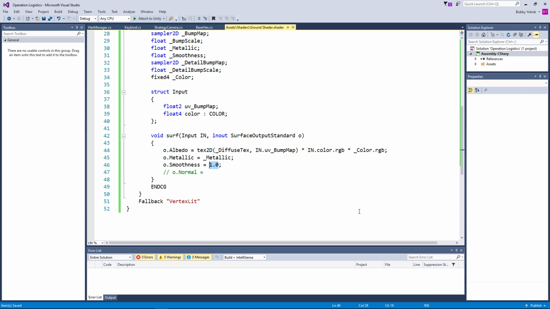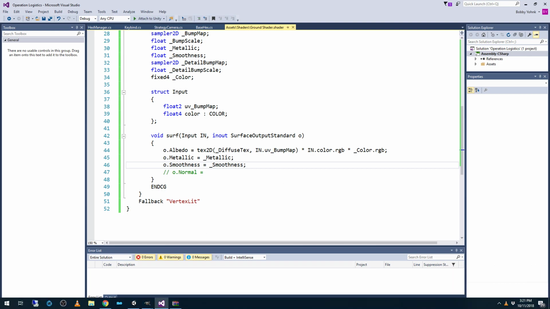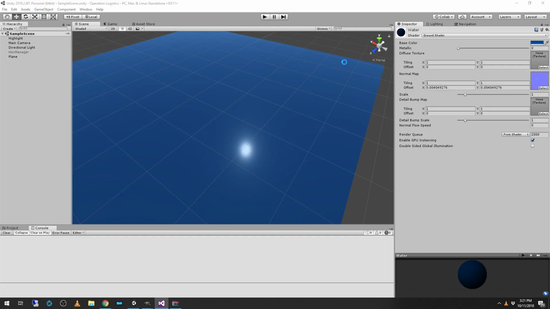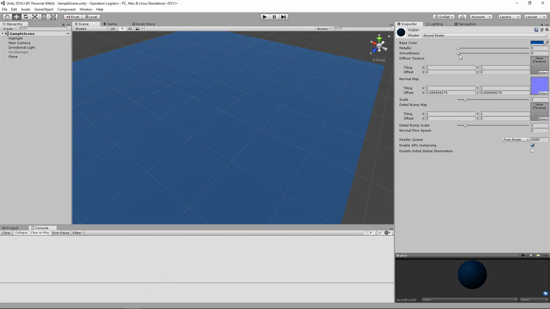And we will just grab that instead of using a hard-coded number. Smoothness, apparently. Smoothness. Nope, "snoothmiss." That's what it is now. It is now "snoothmiss." Oh boy. Okay. So with that, we can now adjust our smoothness.